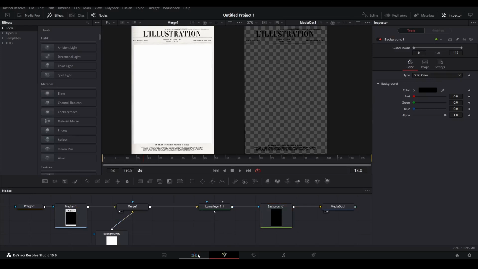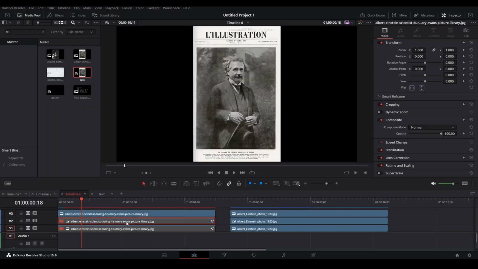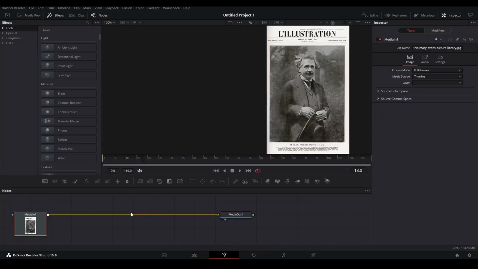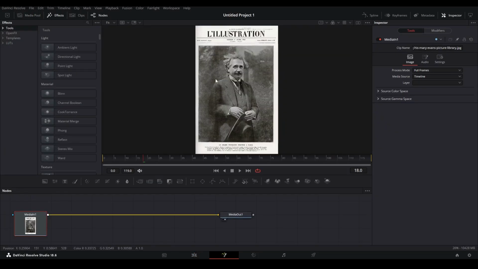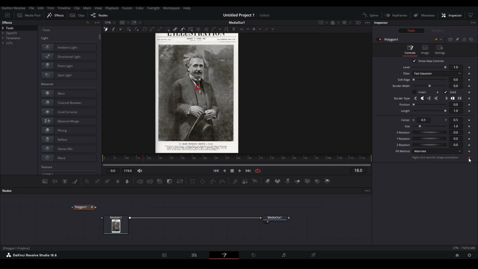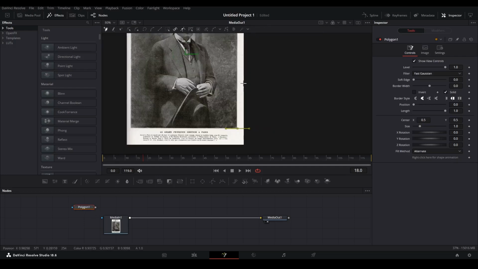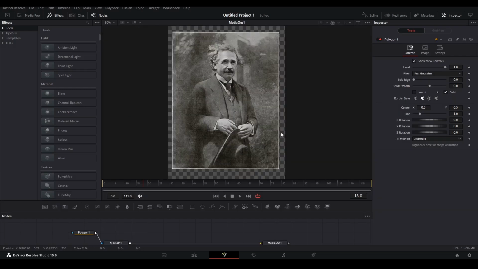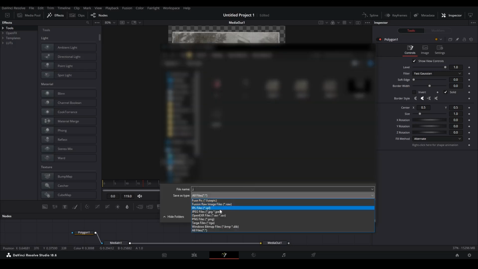We can actually go ahead now and go back into the edit page. We're going to deselect this, and we're going to go into our last image here of our first scene, and we're going to isolate just the background here. So again, we're going to use a polygon node here. We're going to deselect the diamond, and we're just going to isolate the image here. Okay, once this is done like so, you could actually right click here and hit save image, and then save it in whatever file type you want.